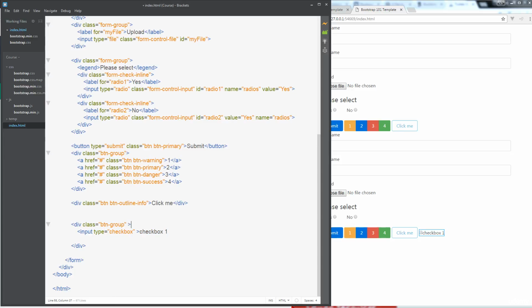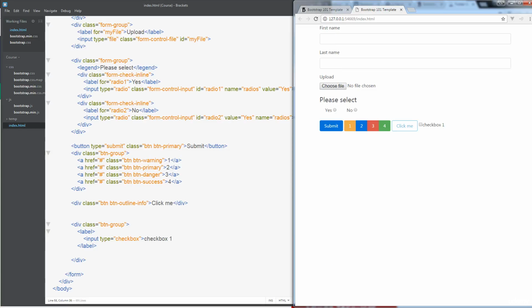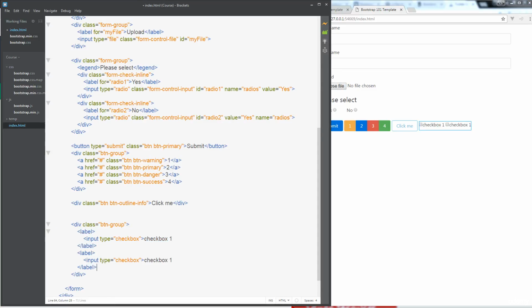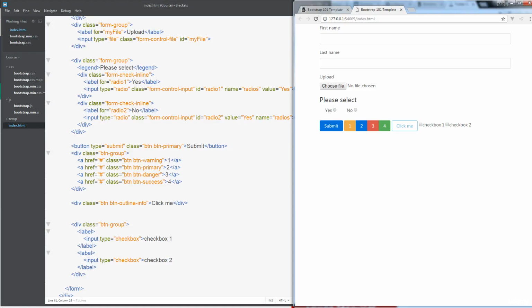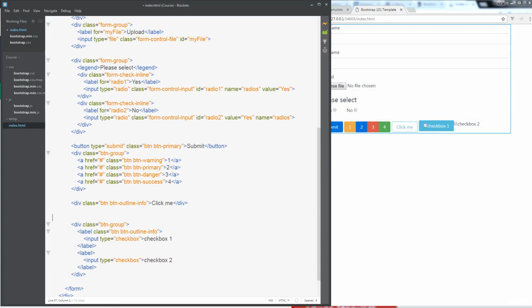So if I had checkbox 1, I'm going to create that effect first, so label. And the label acts as the container for the checkbox information, and we can see here that when I save it, we get a little bit of styling there, and if I had a bunch of checkboxes here, so I had checkbox 2 and so on, so we've got a number of checkboxes here. Now watch what happens when I apply the button class to this checkbox. This is the really nice cool thing about it, is that we get this kind of checked off feel to it with the checkbox button.